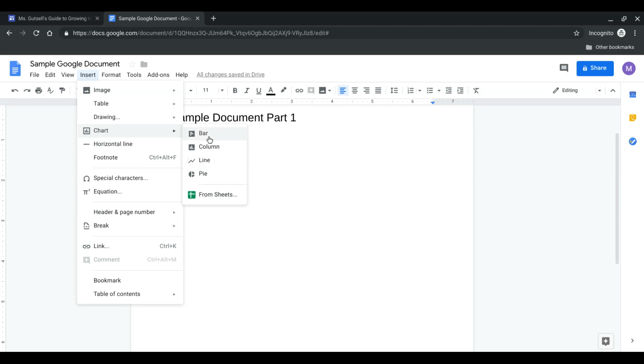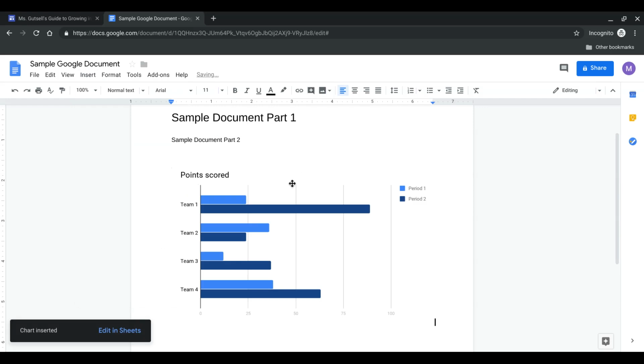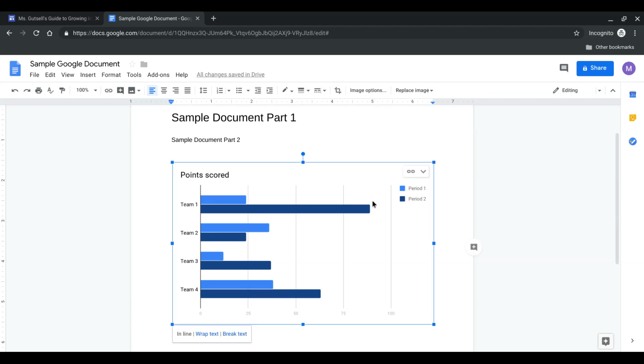So when I click on bar chart, a bar chart appears. As can be seen in the lower left of the doc, I can choose to edit this chart in Sheets. Now, even though I did not click on Edit in Sheets, I can still access this function. To do so, I need to click on my chart, and then I can click on the down arrow here, and I can select to open the source.